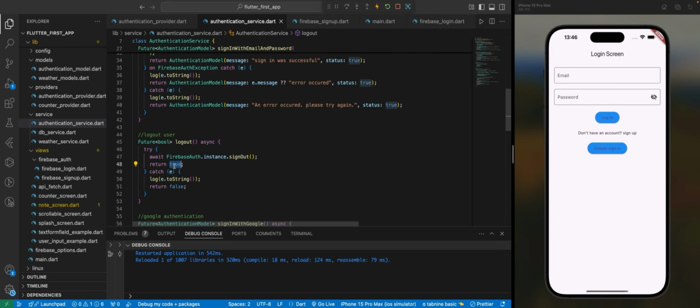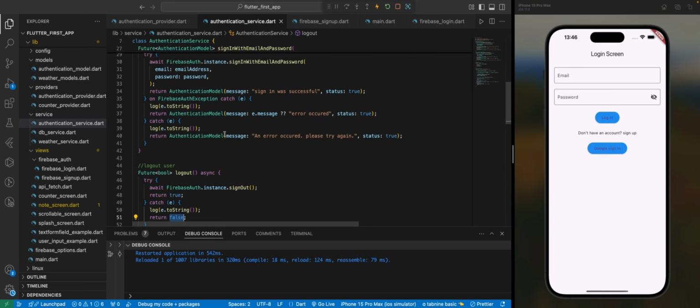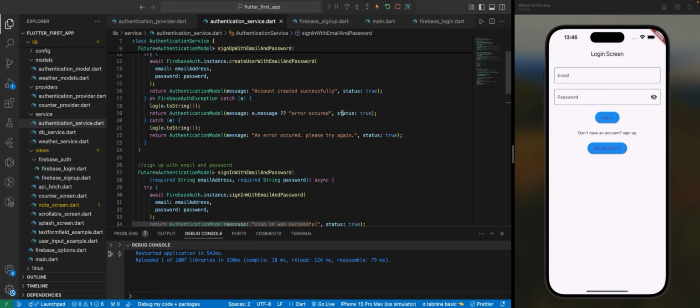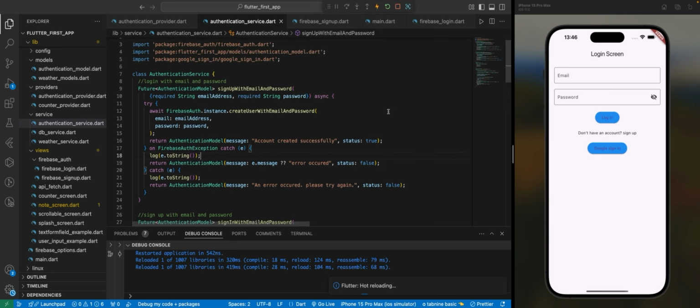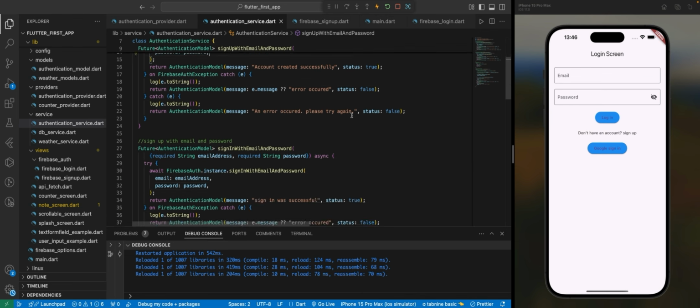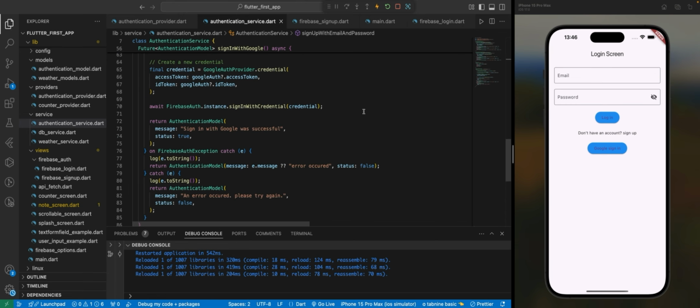Just like others, you can see that we are returning true and false. Oops, even this one we are returning true. This status should be false. This status should be false. This one too should be false. Yeah, this should be false. So why did this one show error and this one is showing something else?